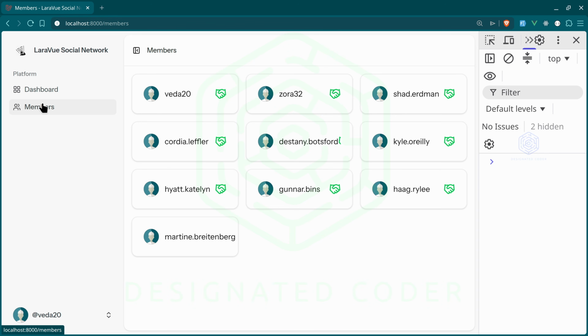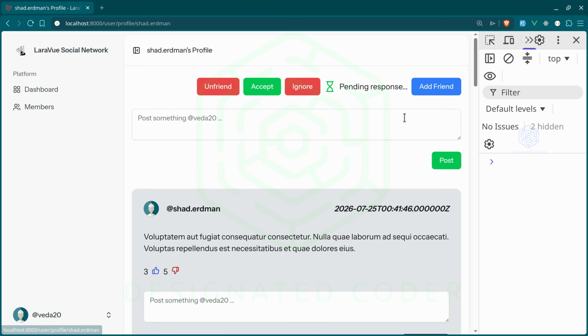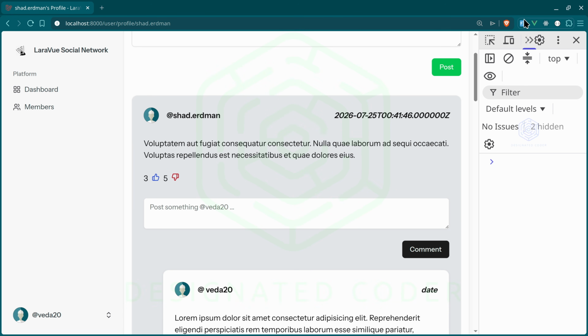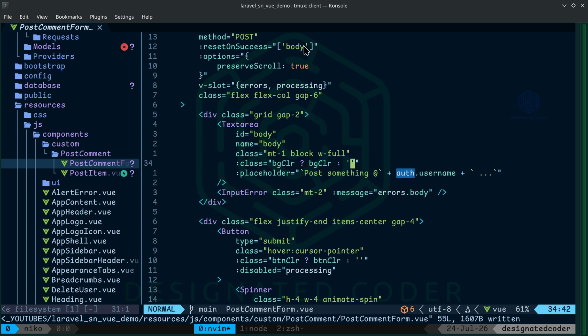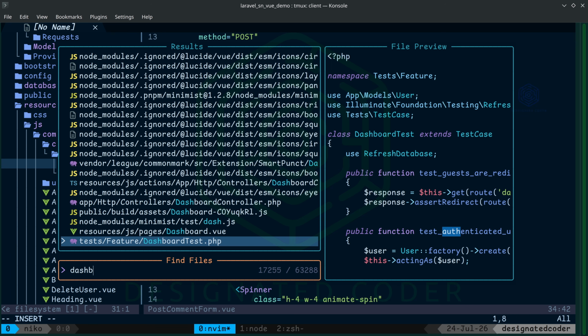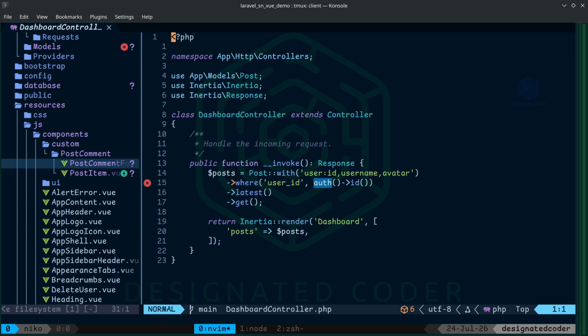Let's go to members because that was dashboard. Let's go here and let's try to comment on this one. And that works the same. So we've changed it in one place and now it's available everywhere here. So we'll start first with the dashboard and we'll go to the dashboard controller.